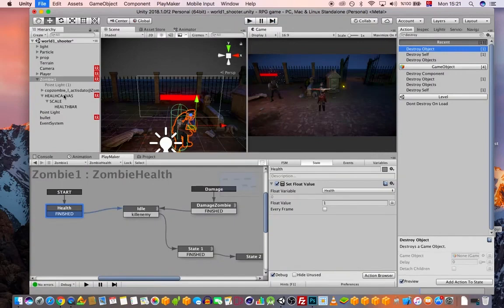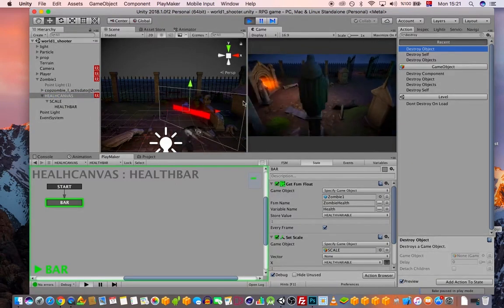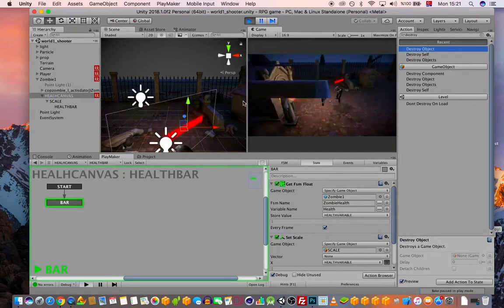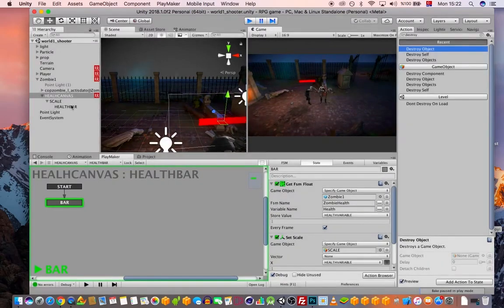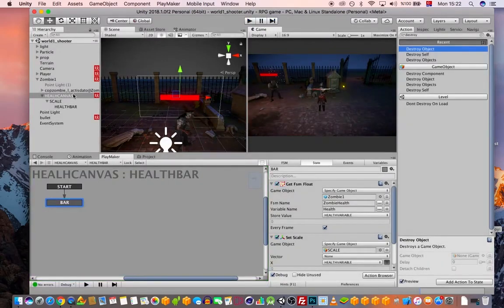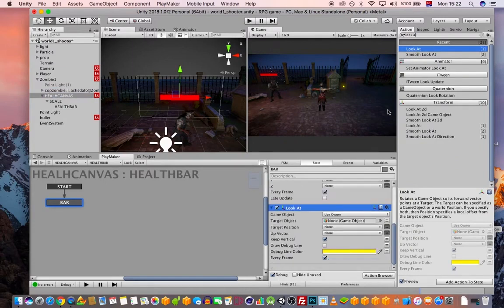All right, but what we have here is, let me show you something. Actually, this bar is not so cool right now, because when our zombie is turning, you see the energy bar is turning with him. Check it out. We don't want that. How do we fix that? Actually, what we want is for our energy bar to always look at our camera, right?